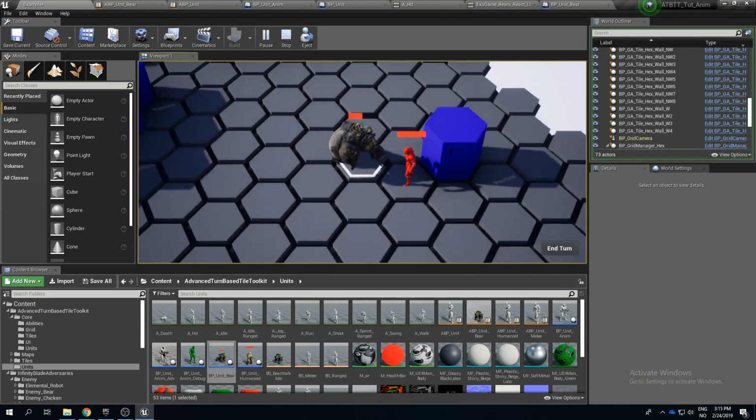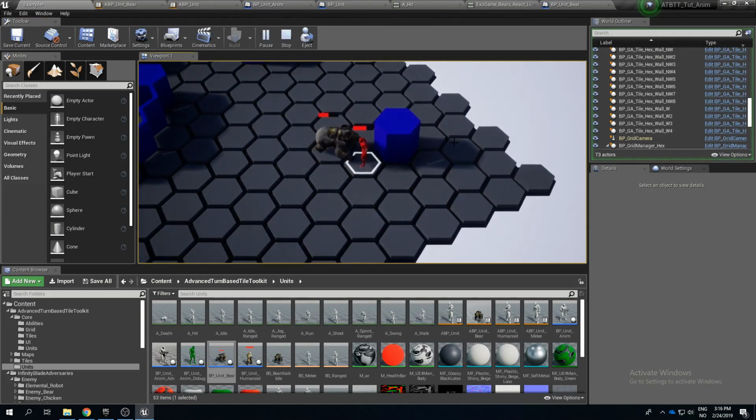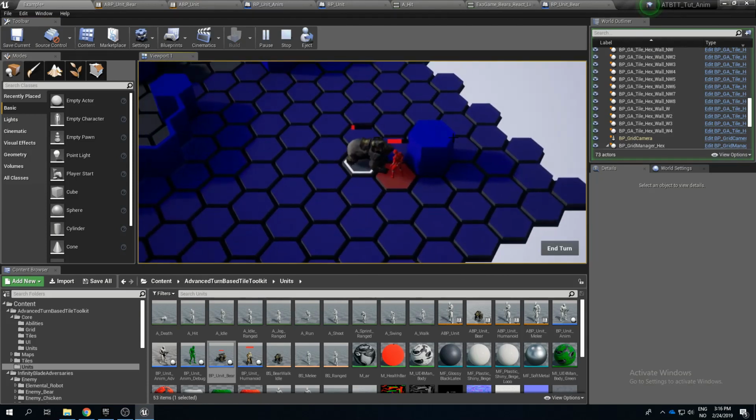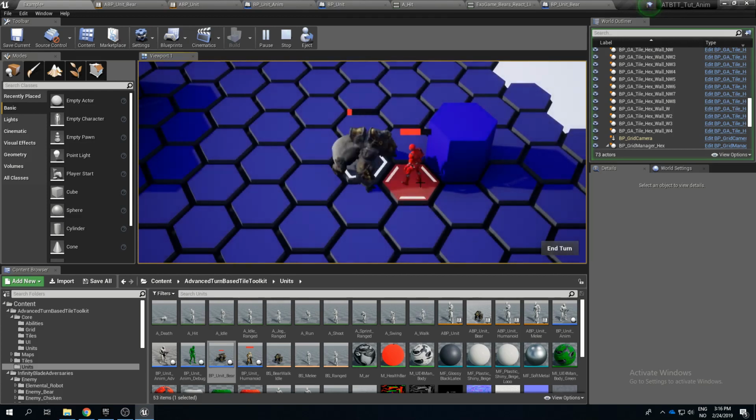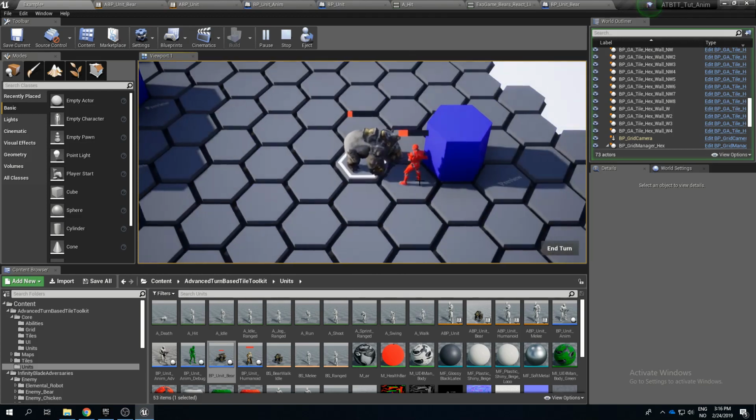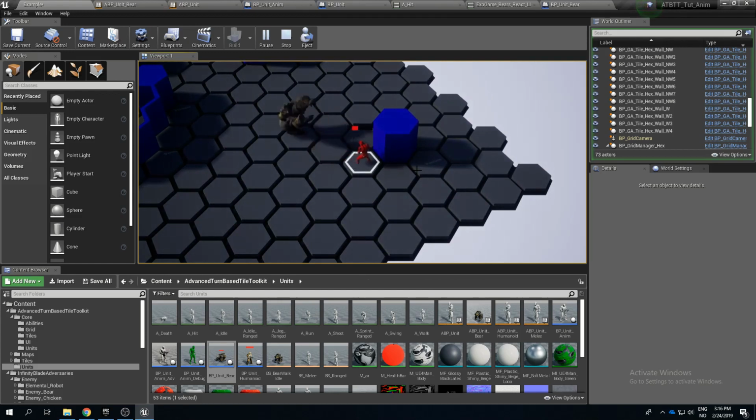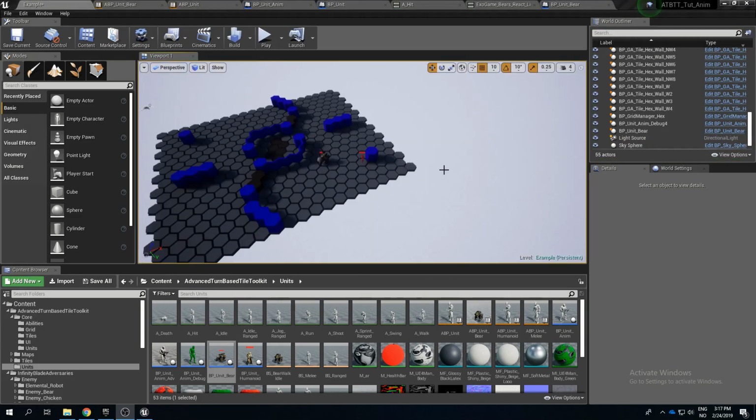Walking is good, hitting works, being hit, yeah, he slides back in, that's okay I guess, and there we are. Okay, so that's basically it, but let's do one more thing just to give an example of one possible way to modify the animation blueprint, which can hopefully give you some ideas.